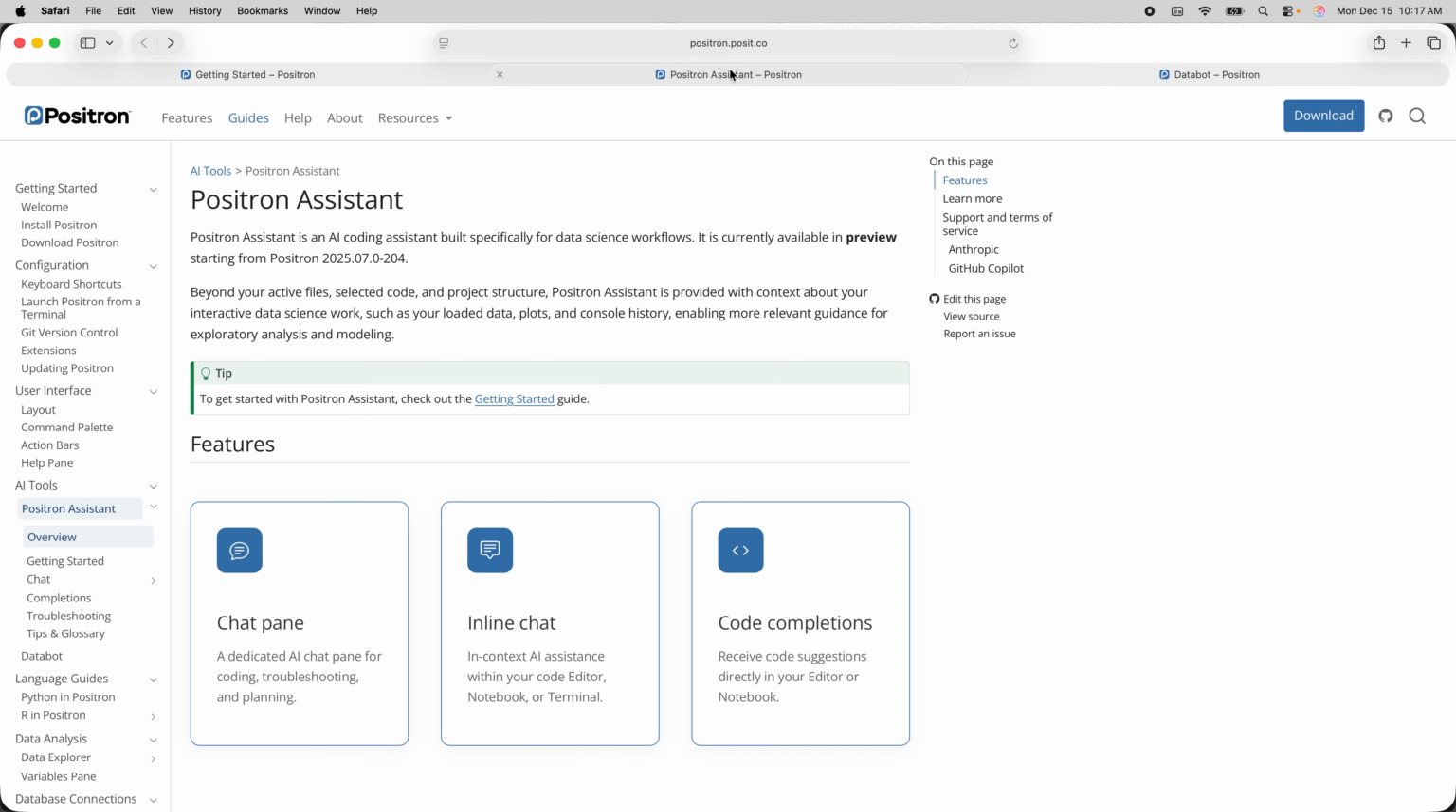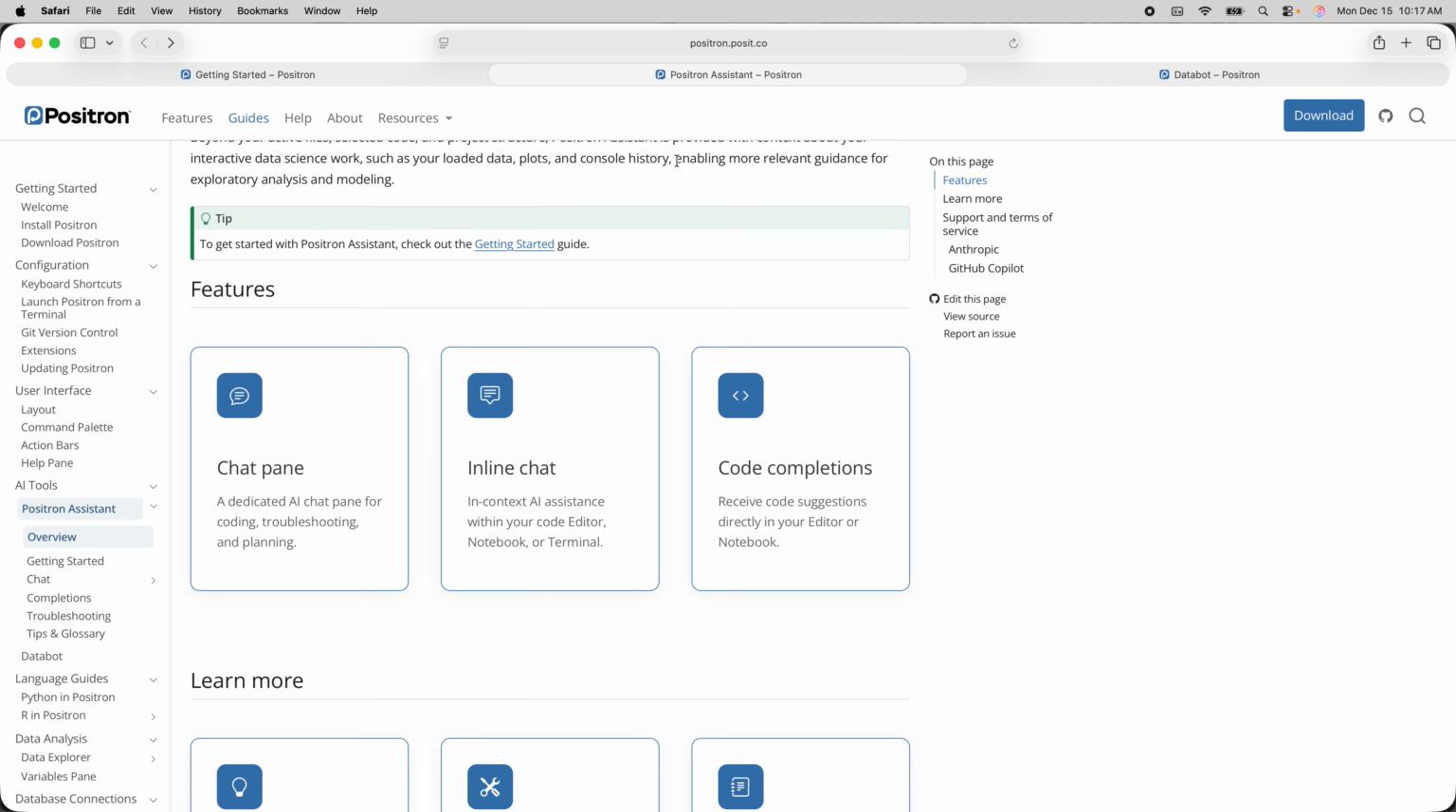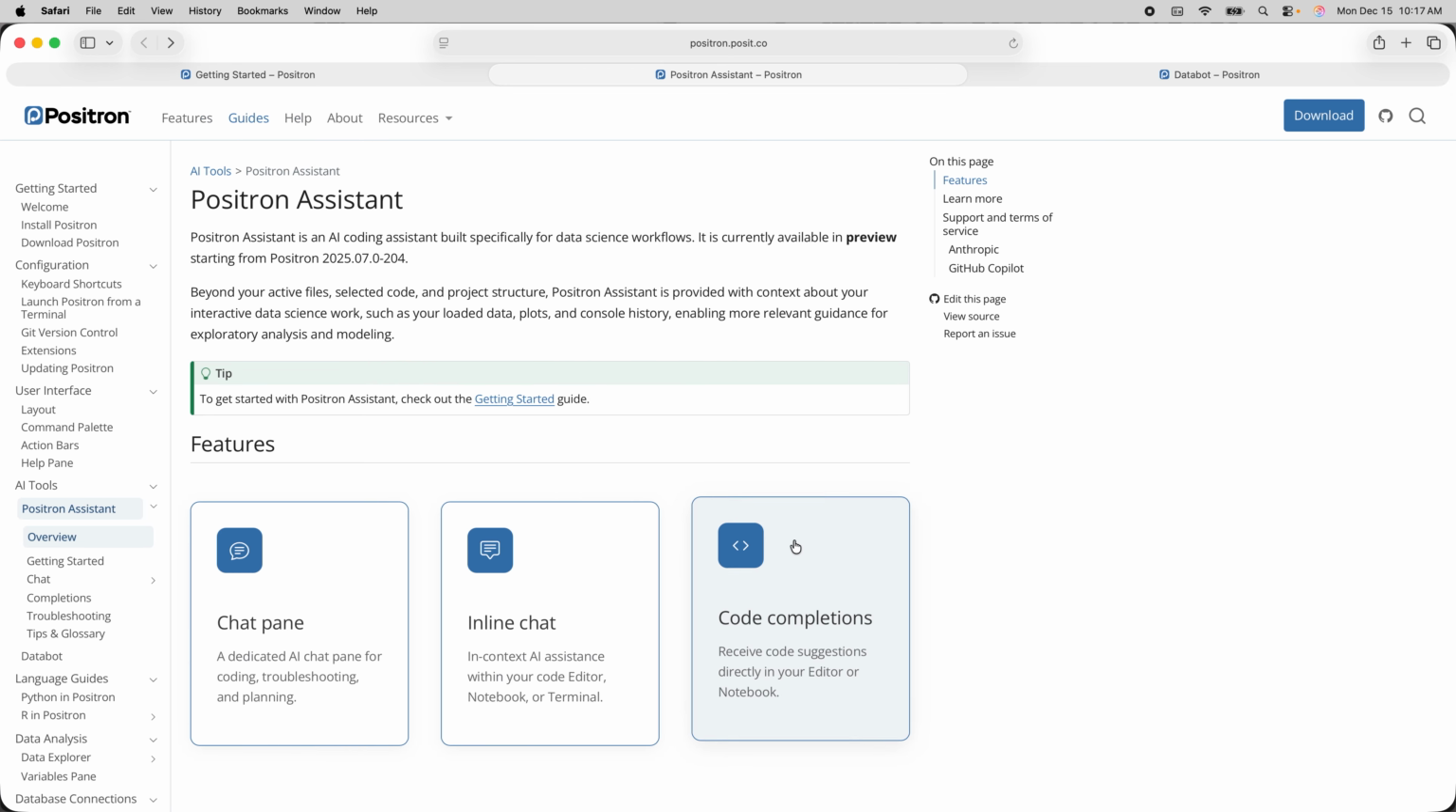When it comes to this Positron Assistant, this is the second web page on the Positron website that I would link to again in the description down below, and it just gives you a little bit of information about the chat pane, the inline chat, and the code completions. We saw on the previous page that we need GitHub Copilot for the code completions and this inline chat, and it's worthwhile to do this getting started guide. It's really not that difficult, but you have to go through these.